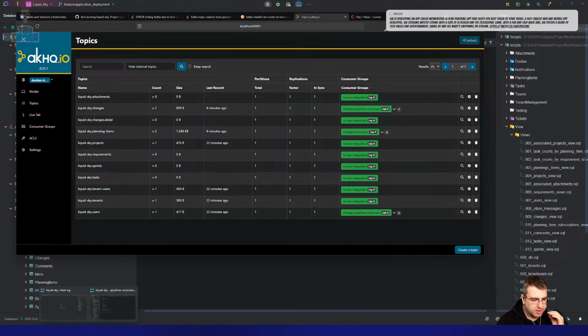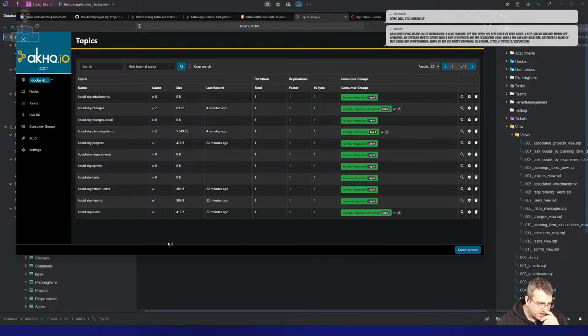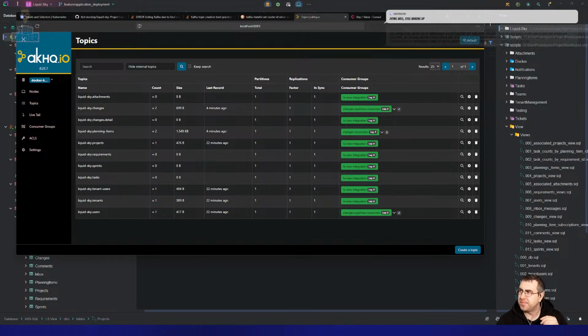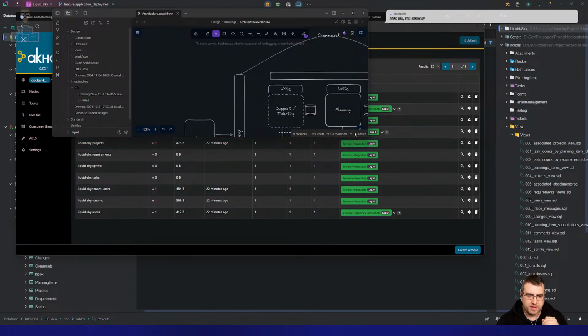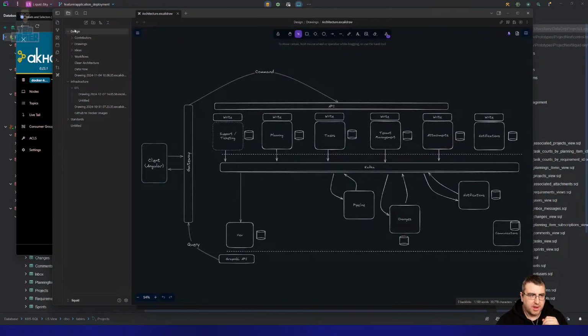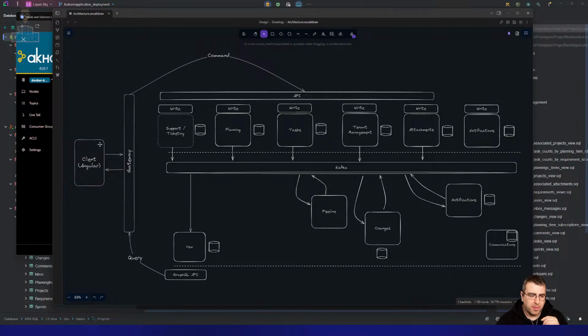So for anyone who hasn't seen the workflow of my small simple system here, this is the project, right? When you make something on the client, when you create a planning item or whatever, it is routed to the correct API for it. If it's a planning item, it goes to planning. If it's a task, it goes to tasks. If it's an attachment, it goes to attachments first, and then the planning item is associated with an attachment, blah, blah, blah. So there are different APIs for different components of the system.